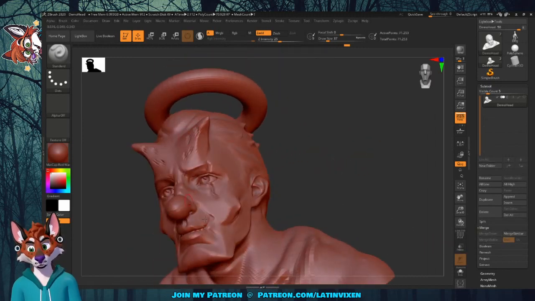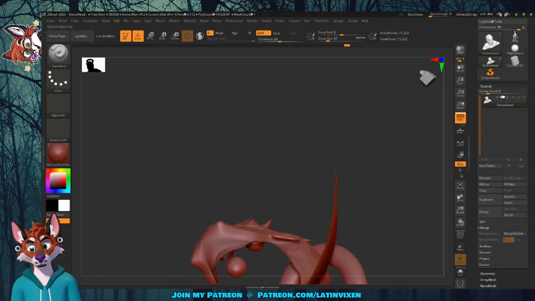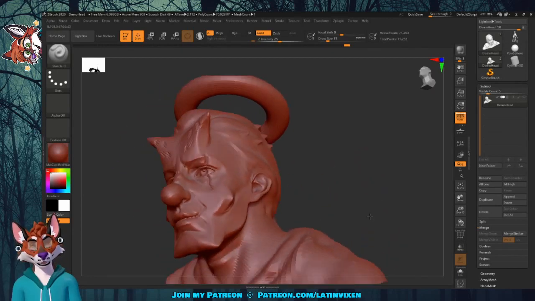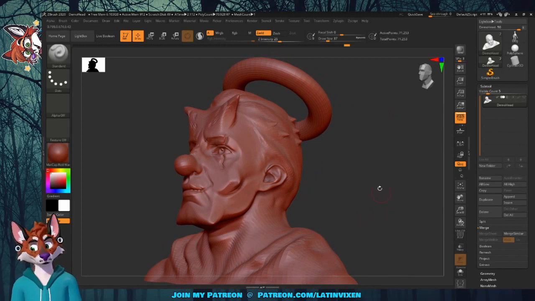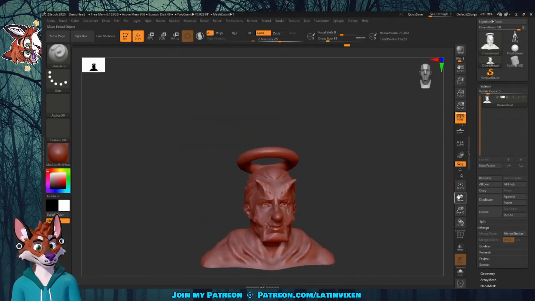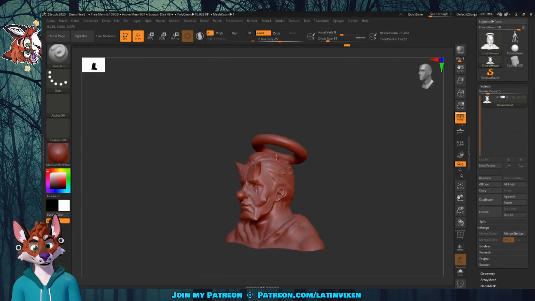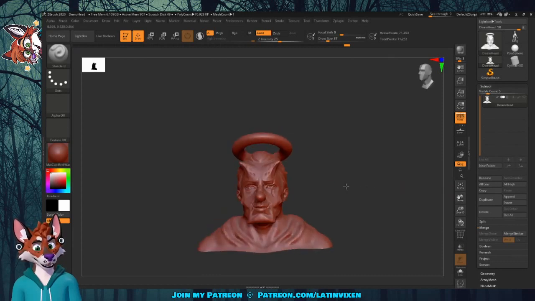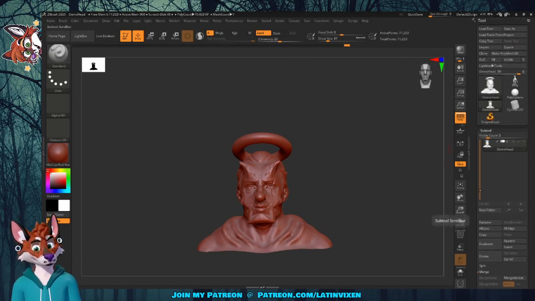The whole thing is like one layer. He's got intersecting geometry, all that stuff. That's not good, but we can take care of that later. So now this is a one piece character. The halo is connected to this. Everything's connected together. So we want to take this guy, and let's say we want to 3D print him, or whatever, work with him in another program.